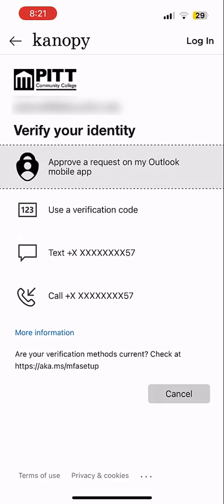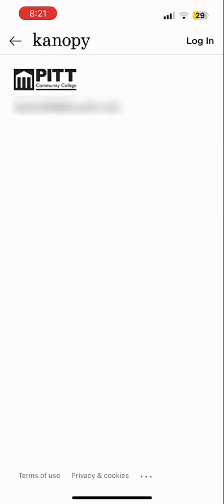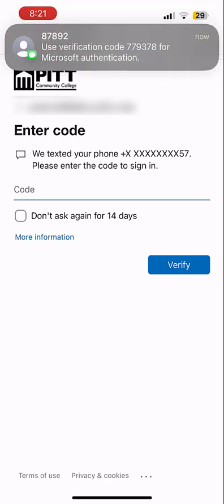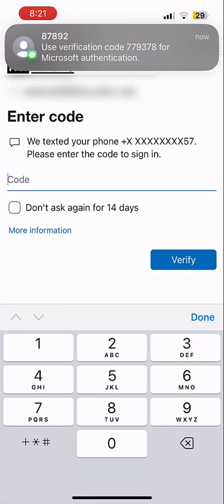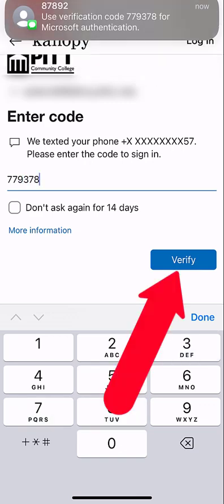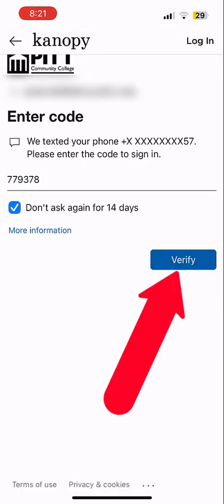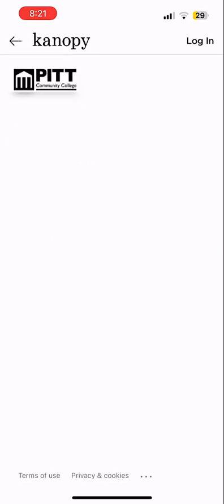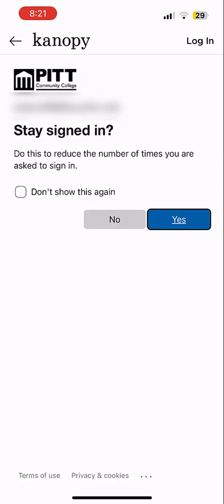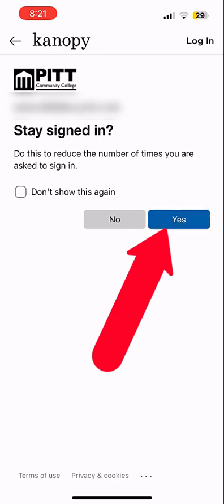And this next part is up to you. I just like to get a text number so I can stick it in when it pops up at the top. After that, you're going to click Verify. You don't have to do the Don't Ask for 14 days. And I just chose Yes for Stay Signed In.